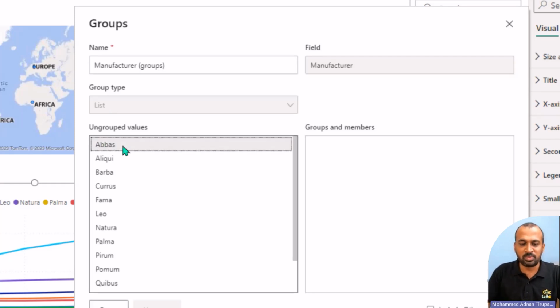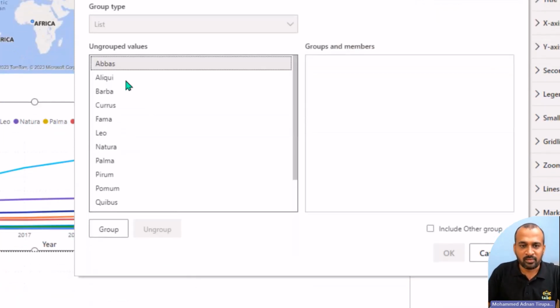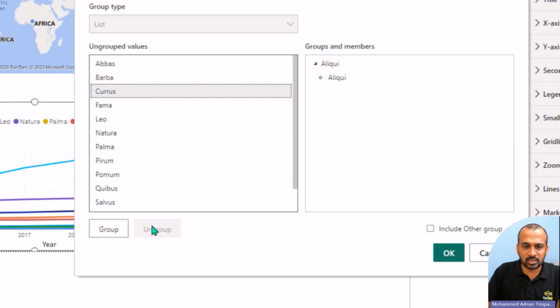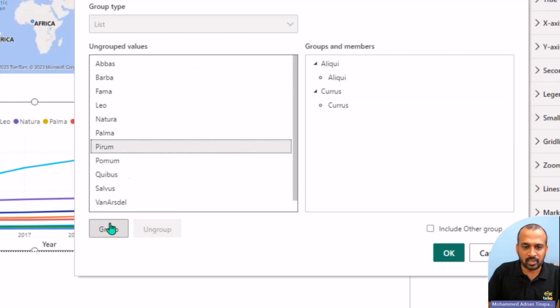Here I just want to specify the suppliers, where I use drag and drop to this one or click on this group here. Aliq and Chris. I think we also had this one.